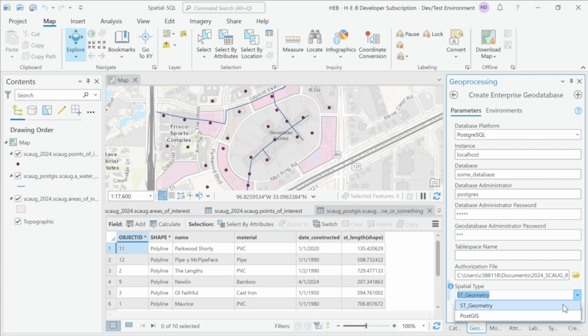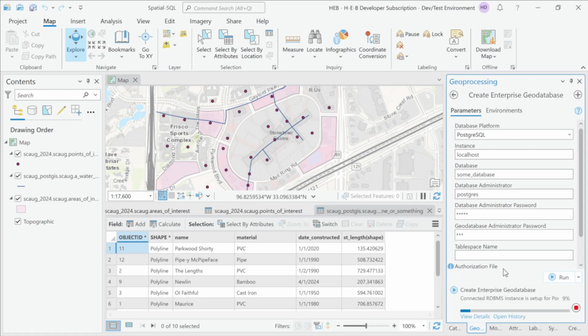ST geometry is Esri's stuff that comes with like every database. And then you got PostGIS. So we're going to do PostGIS, and we'll talk about why here in a second. But here we go. And it's going to be pretty quick.